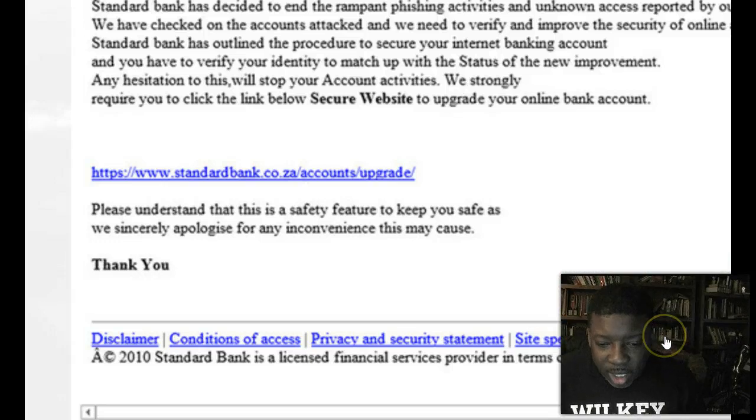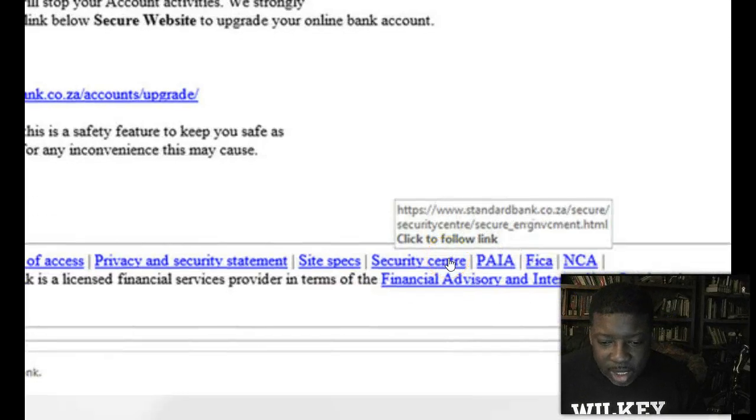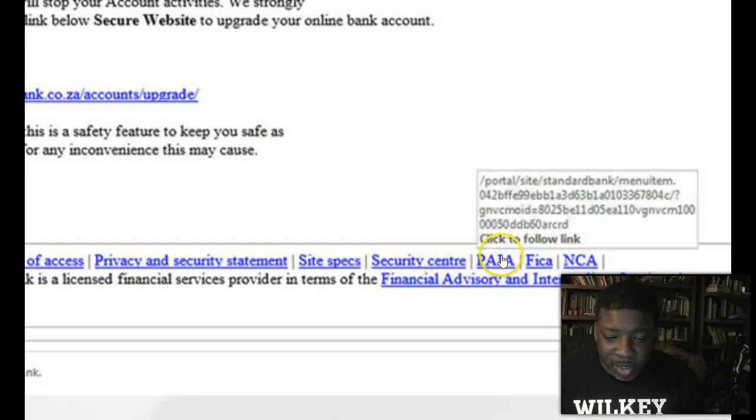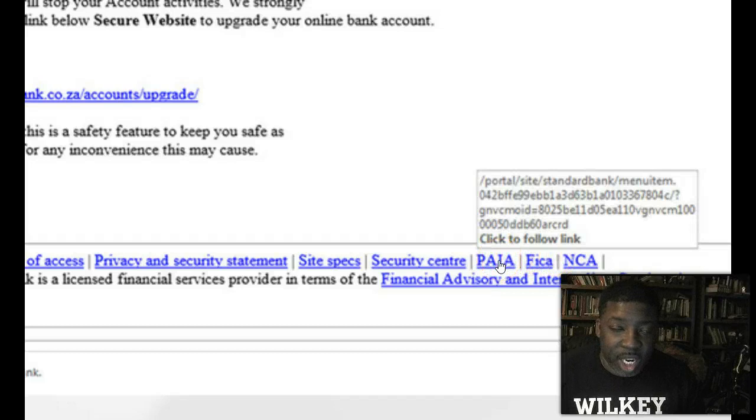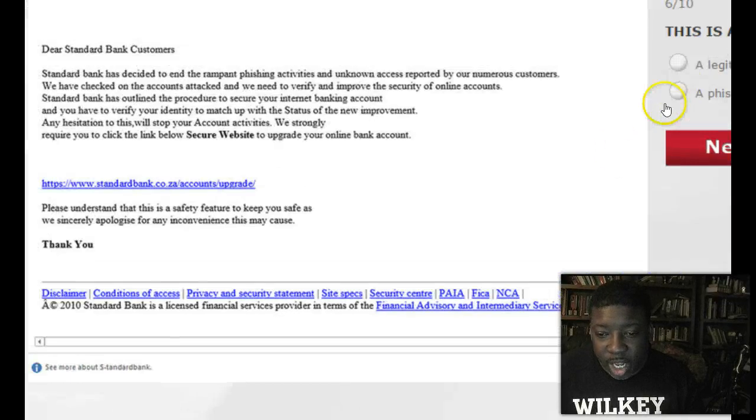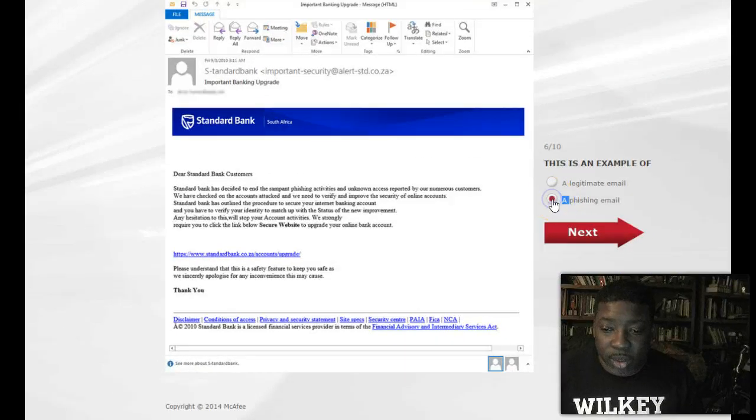But you can easily still tell that it's not. This one says standardbank.co.za. If you Google that, that still may not be the right site. So you can easily Google some of these things before you actually click on them. You can copy and paste them, put them inside of Google, and see if they're legitimate or not. So I'll say this is phishing as well.